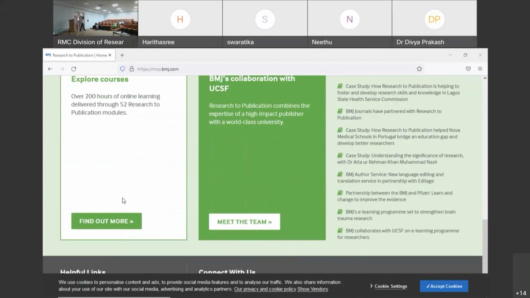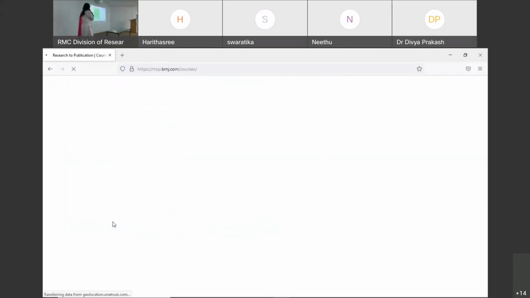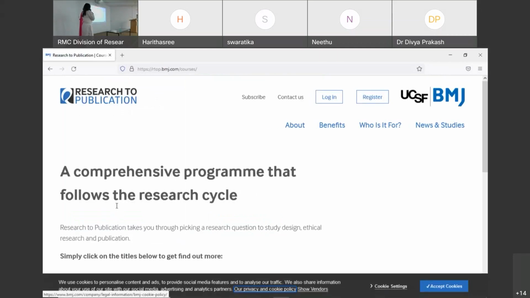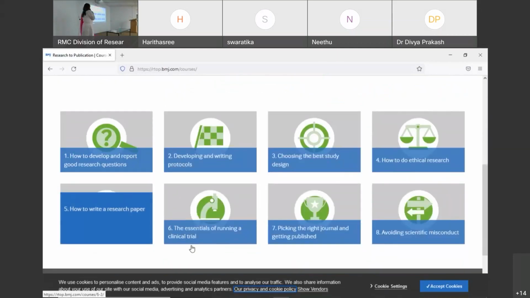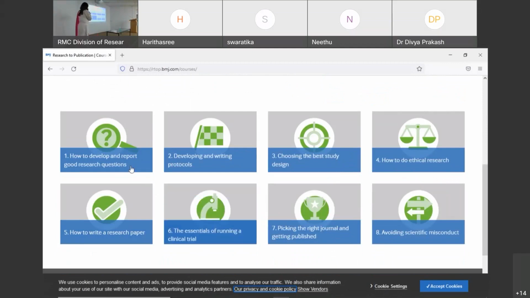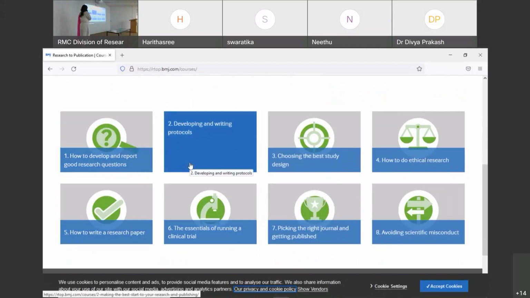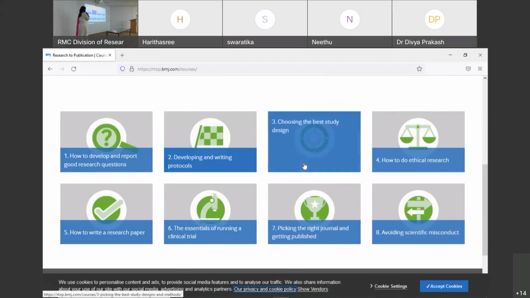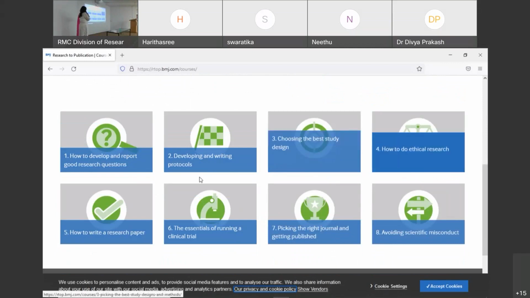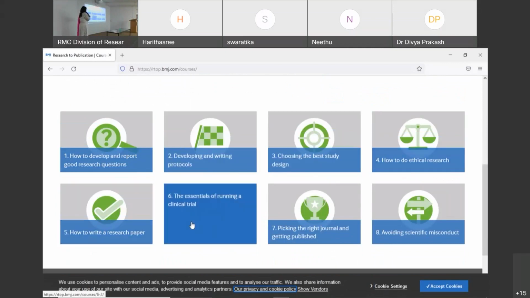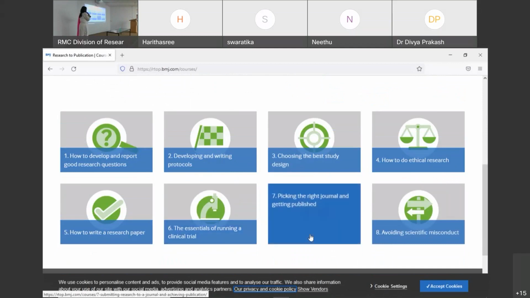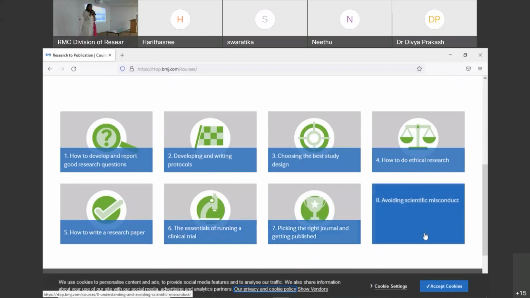there are 8 courses in this platform. And if you click on find out more, these 8 courses follow the complete research cycle. To start with, the first course is how to develop and report a research question. Second is developing and writing protocols. Third is choosing the best study design, how to do analytical research, how to write a research paper, essentials of running clinical trials, picking the right journal, and avoiding scientific misconduct.